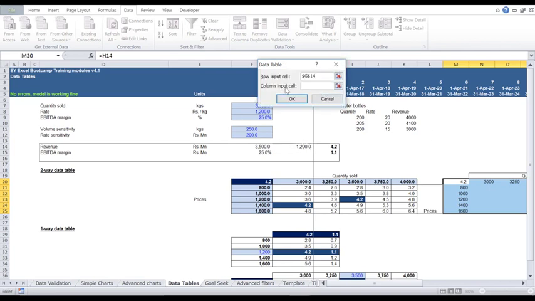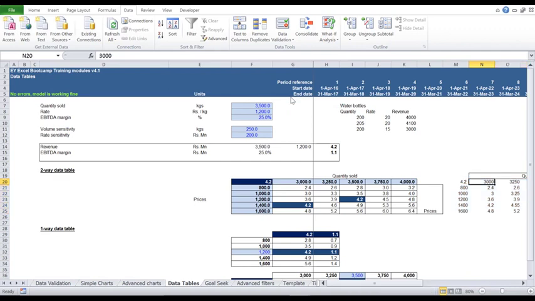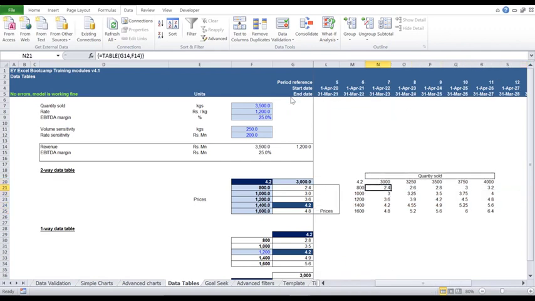Similarly, for the column input cell, since we know that these columns contain the quantities and 3500 in cell F14 is the input for quantity sold for calculation of revenue, here we give F14 as the column input cell. Let's press OK, and the moment you press OK, we have a set of various revenue figures populated for each of the quantities sold and prices at different levels.